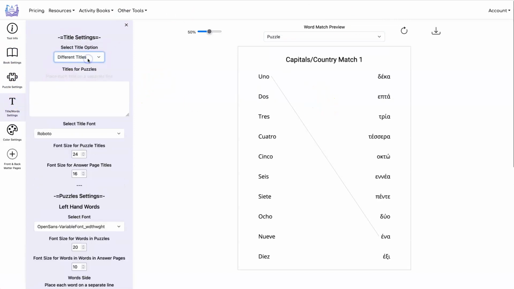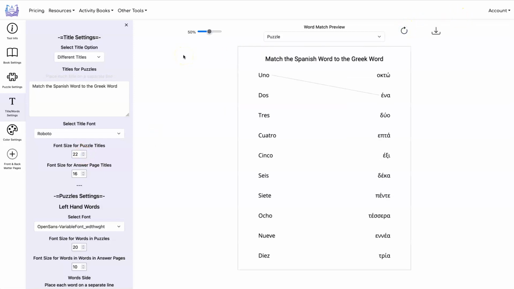And the last thing you can do is have different titles. So instead of having, in this case, where I had capitals country, match 1, match 2, match 3, etc. In this one, I could say match the Spanish to the Greek. And that's what that would look like. And you'd probably want that smaller in that case, and you can make the title smaller.